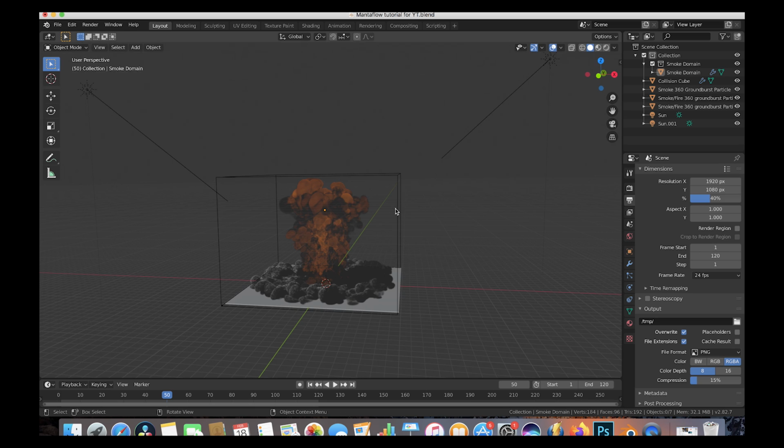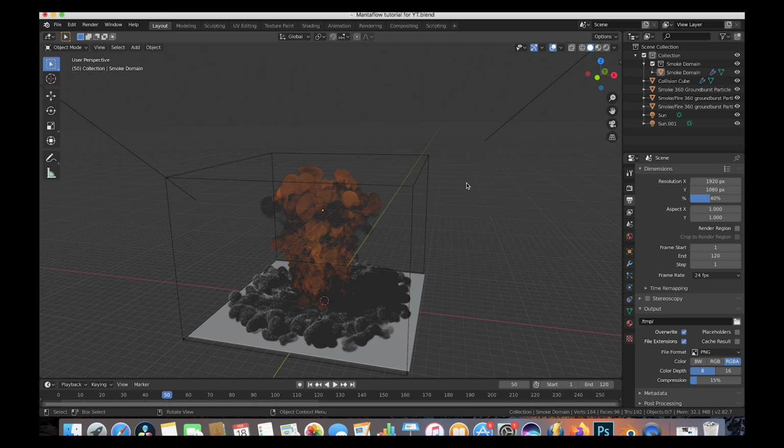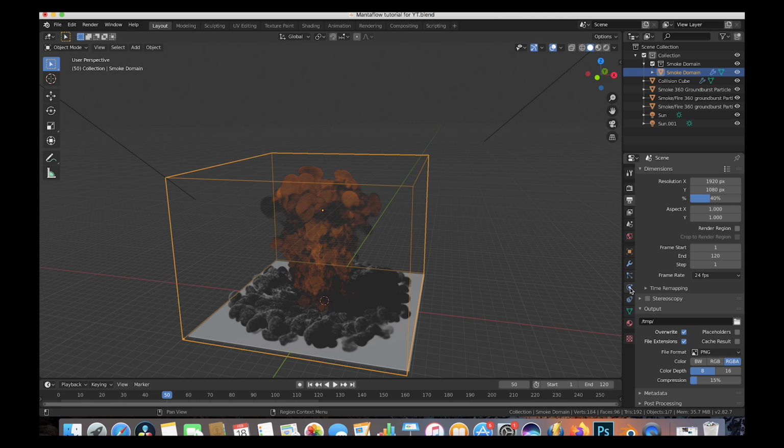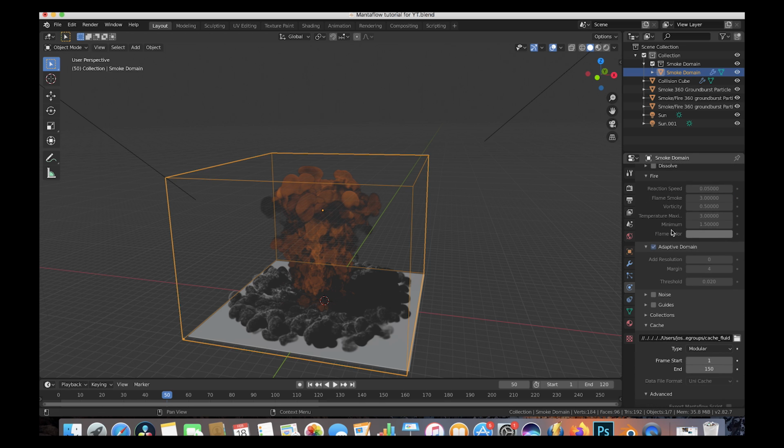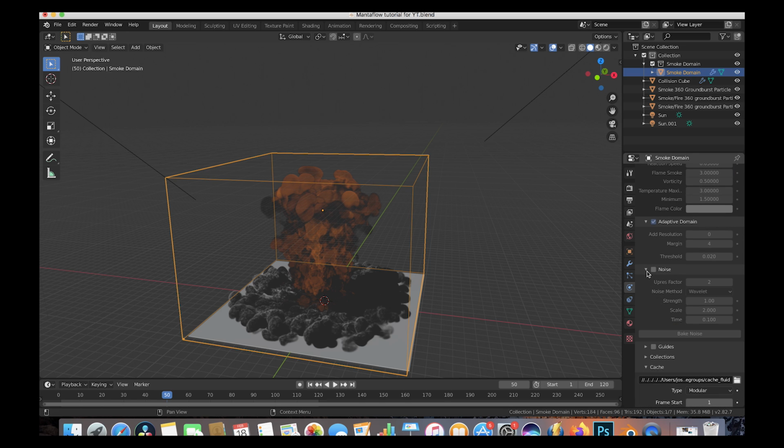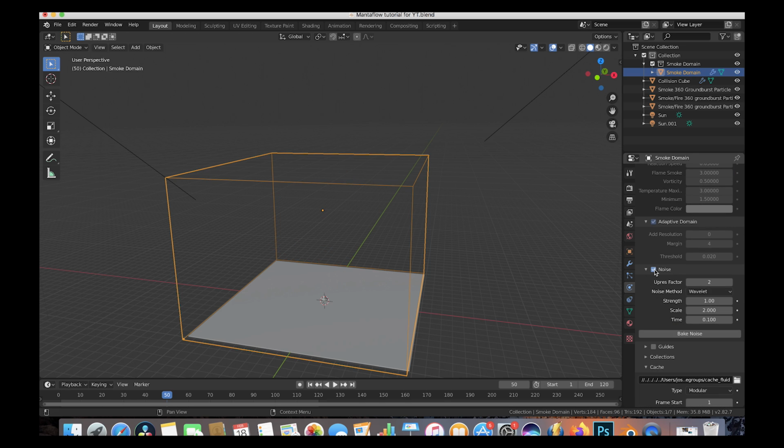The best way to get those smaller details is to use the noise factor in Mantaflow. So we're going to go ahead and select our smoke domain here. Then we'll go to the physics properties here again, and as you can see, if you go under noise here and select this, then we can actually up-res our original simulation with smaller scale detail.